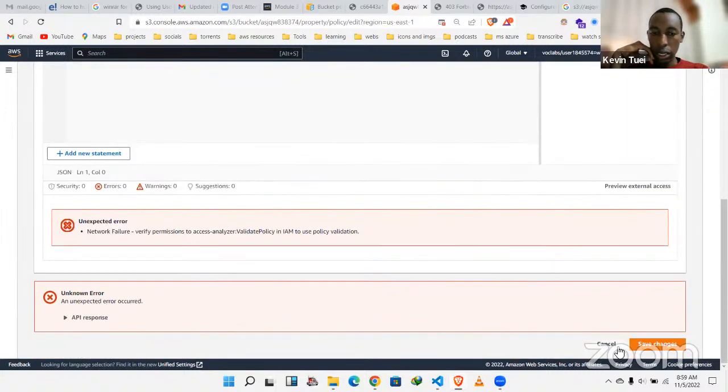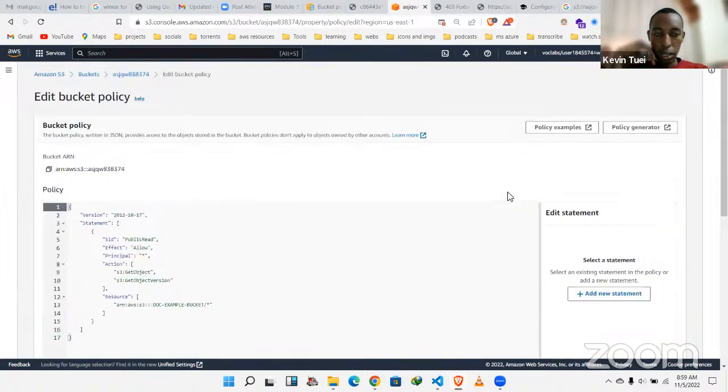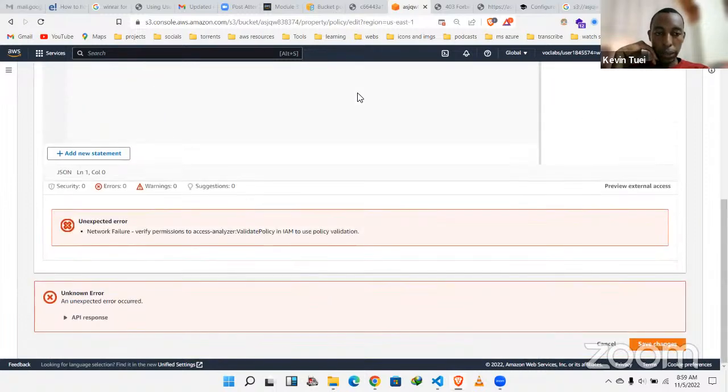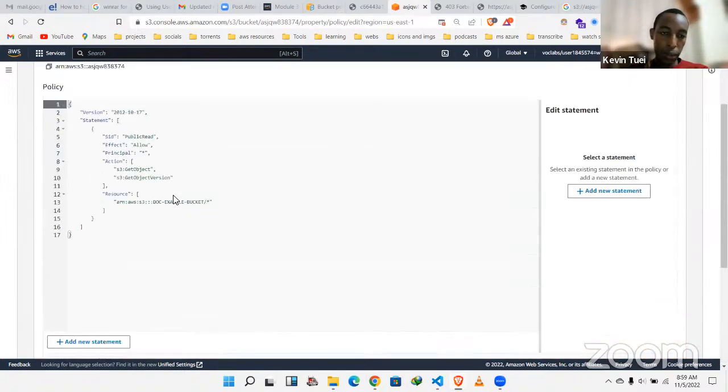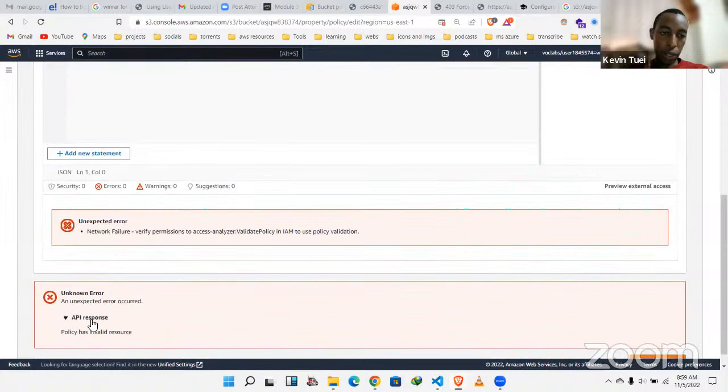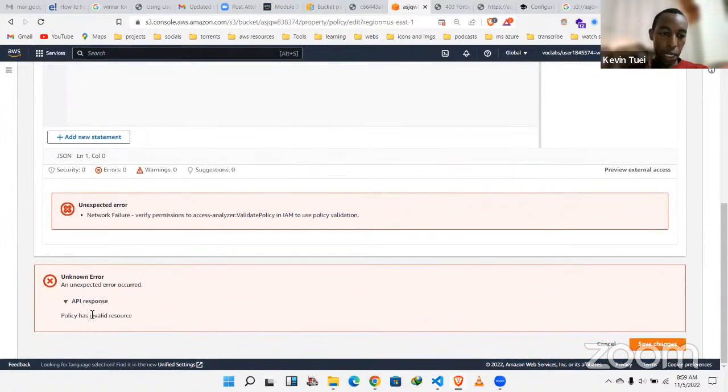So what is it saying? A non-error occurred. Okay, what happened? Scroll down. Click on that part written API response. Scroll down. Just scroll down. That one. Policy has in.